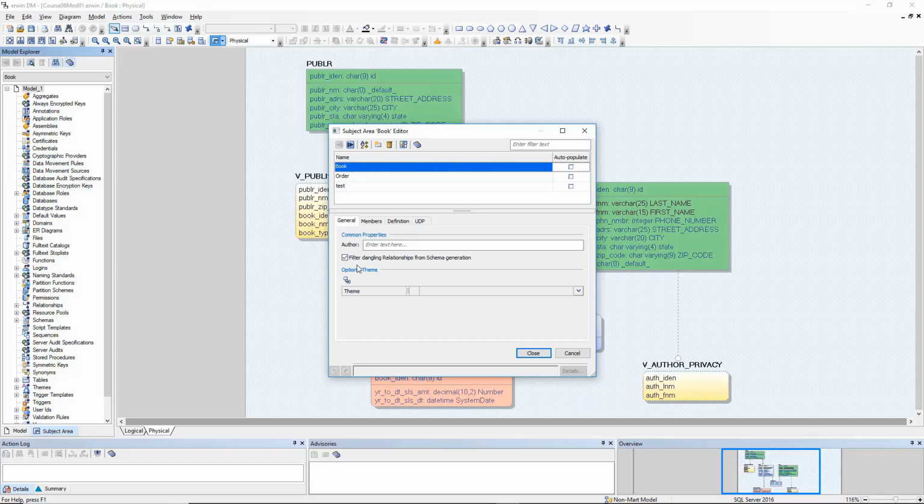This is the only case I know where the word filter in Irwin Data Modeler means don't include this. Usually filter in Irwin Data Modeler means include this, filter this in. In this case, it means filter this out, filter from. Not a big deal, but it sure can be confusing.